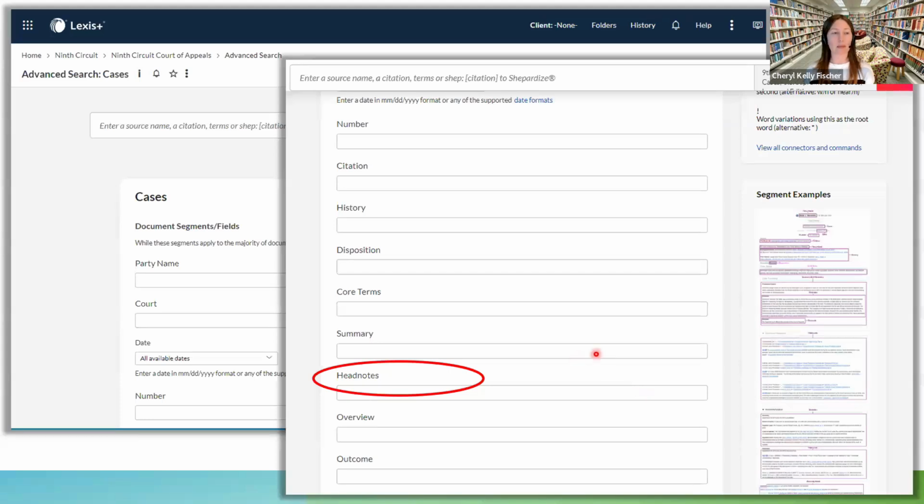So here's what it looks like. In the advanced search for Lexis, you're going to look for the headnotes field. You're going to have to scroll down a bit till you find it. But once you get to the headnotes field, that's where you're going to put your keywords. All of this content's on Brightspace, so make sure you do review that Brightspace content.